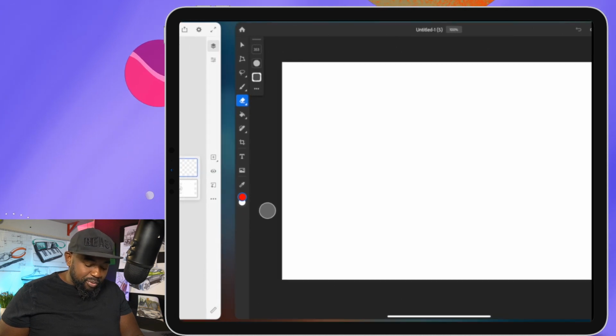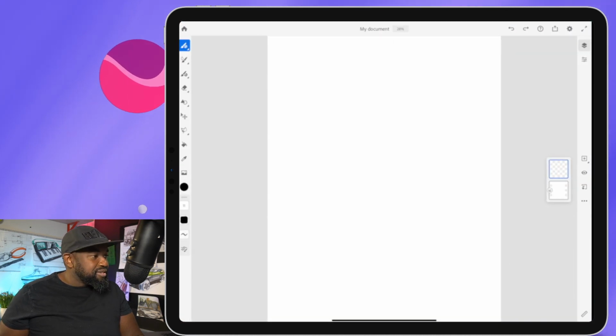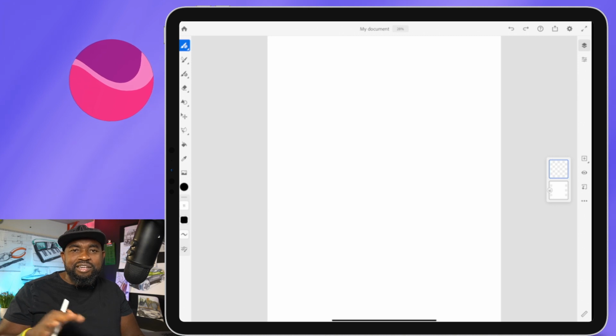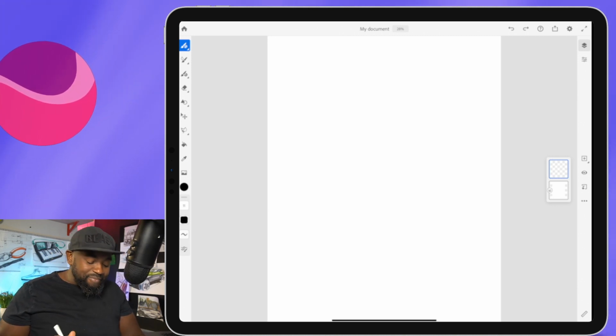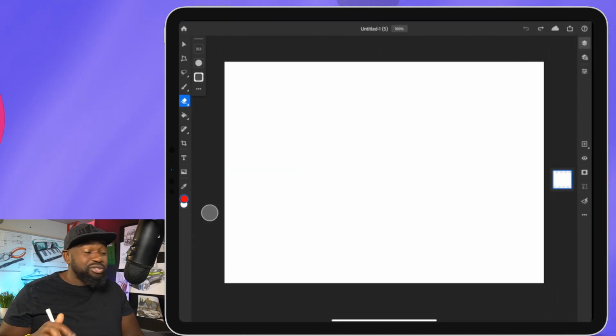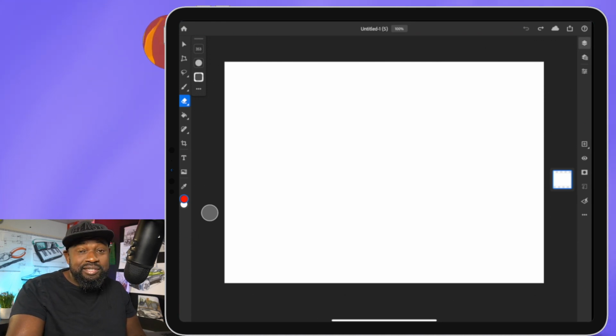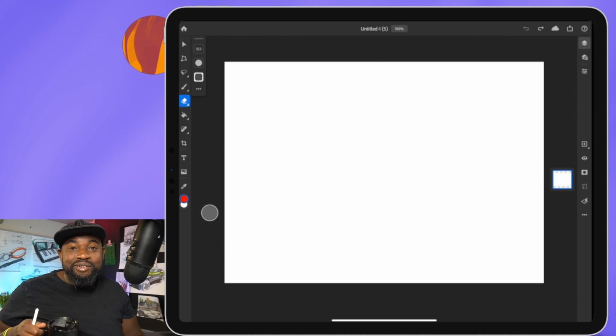Okay, I'm just going to swipe over and you'll see the interfaces are pretty similar, except Fresco for me right now is set up as the light interface, so that's why it looks the way it does here, but pretty similar. And if you have the fortune of checking out Illustrator when it comes out, you'll notice that the interface is also very similar.